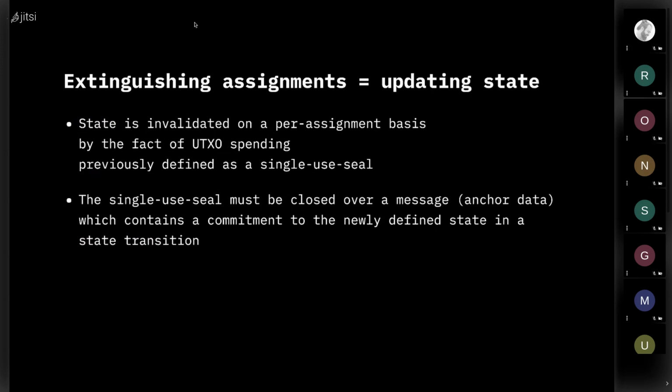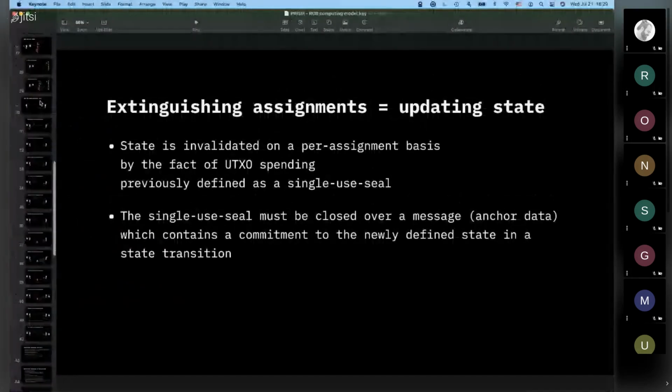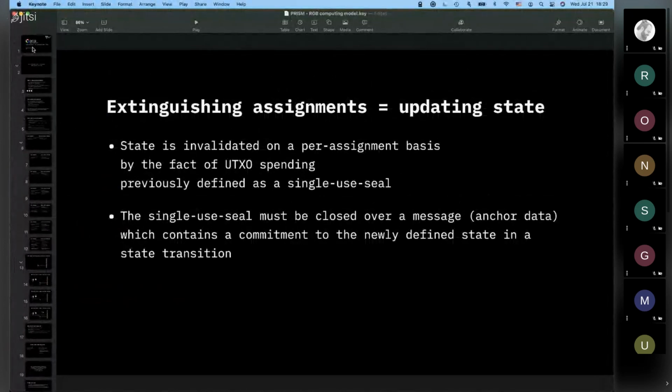And the single useal must be closed over a message, which is actually the Encore data. And this Encore data will contain a commitment to the newly defined state in a newly created state transition. So that's probably the most complete up-to-date overview of how RGB smart contracting works.